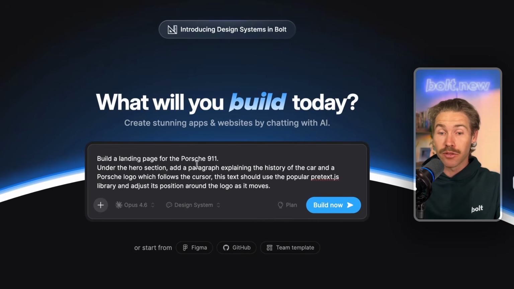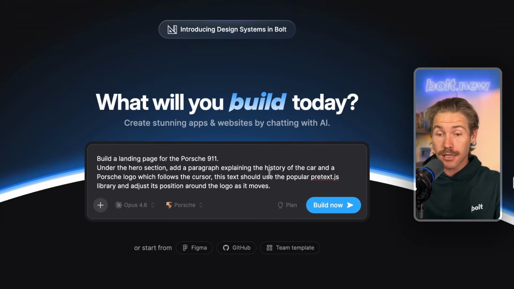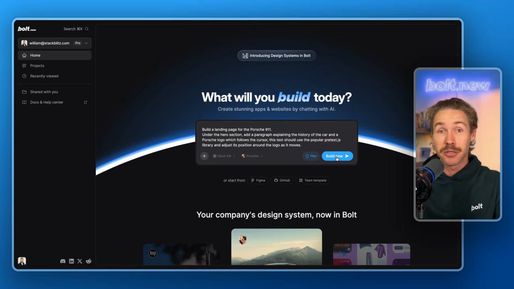Build a landing page for the Porsche 911. Under the hero section, add a paragraph explaining the history of the car and a Porsche logo which follows the cursor. The text should use the popular Pretext JavaScript library and adjust its position around the logo as it moves. Now, let's choose the Porsche design system. We're going to put this in plan mode and let's build it out.